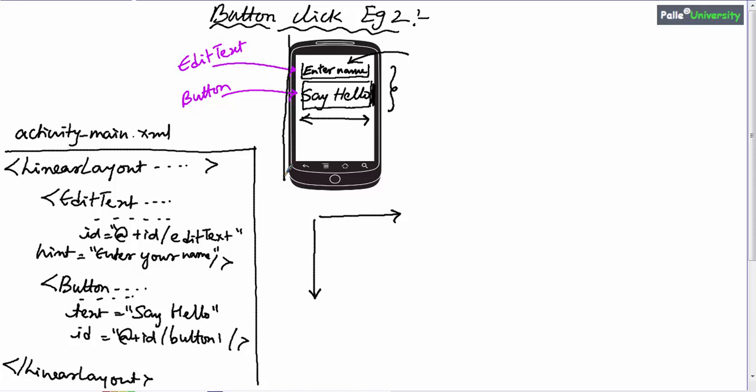For example, if this is your screen, let us say this is button 1 and this is button 2. Now here, if you observe these two buttons are in the horizontal fashion. So in this case, we will go for horizontal linear layout. But these two elements are aligned in the vertical fashion. So we will go with vertical linear layout. Anyway, we will discuss more about linear layouts later.